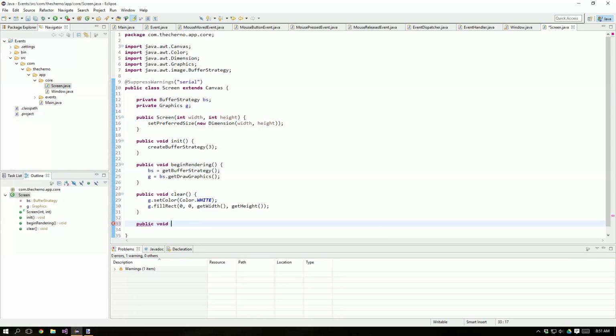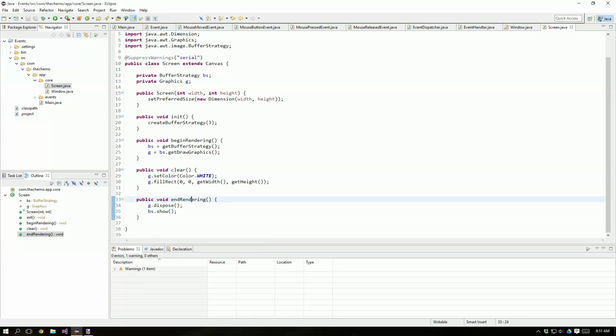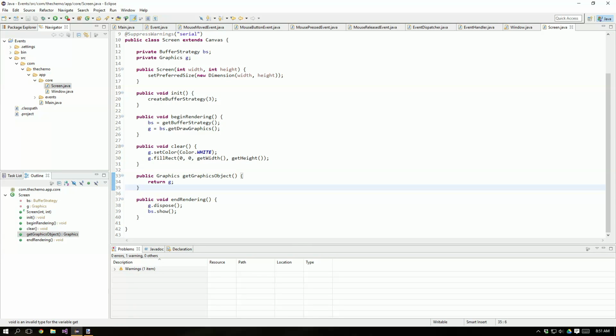We'll have a public void endRendering, which just basically disposes everything. That's kind of like a flush. That's pretty much it. There should also be getGraphicsObject, which will return g. Okay, there we go. Basic screen.